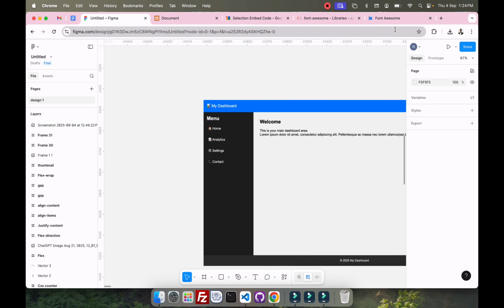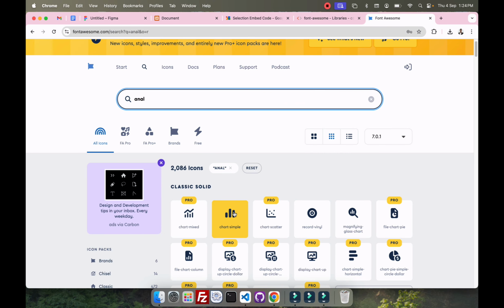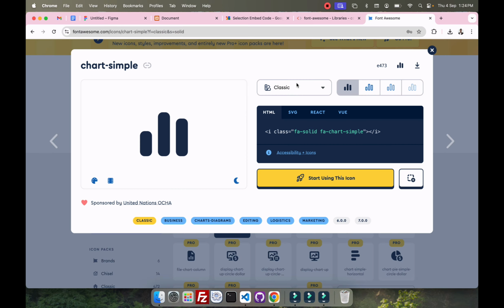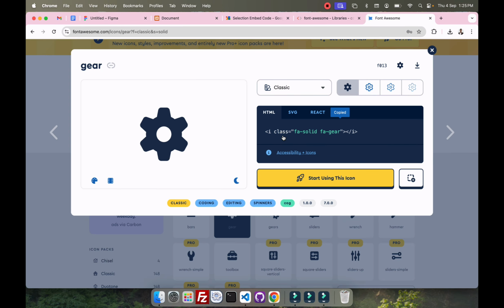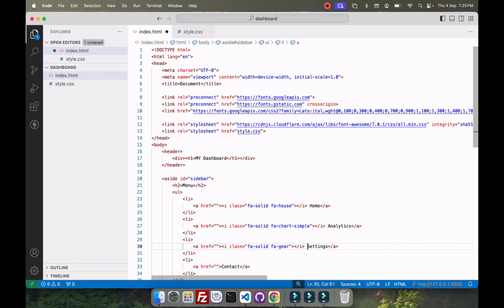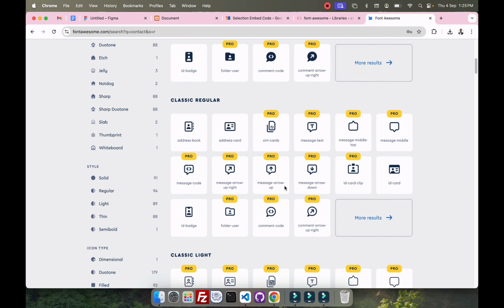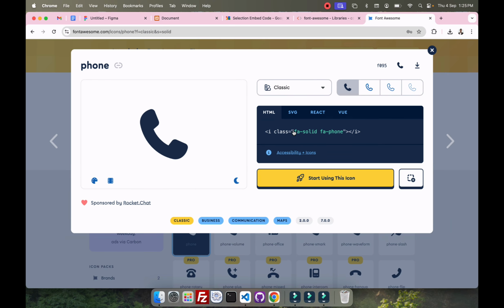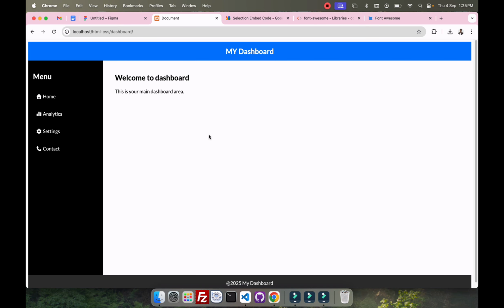Now for the analytics icon, search here again analytics. You can use this icon, copy, add here analytics. Now for settings, search here settings. You can use this icon for settings, add here the settings icon. Now the last one is contact, so add here contact. You can use contact, maybe phone, search by phone. Yes, copy this phone icon and add it here. Okay, let me show you how it's showing.